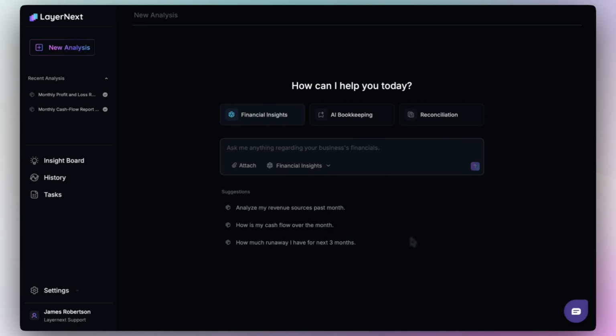Welcome to LayerNext. In this guide, we'll walk through the various ways you can capture and upload your receipts and invoices to keep your business finances accurate and up to date in real time. Method 1. Uploading receipts.